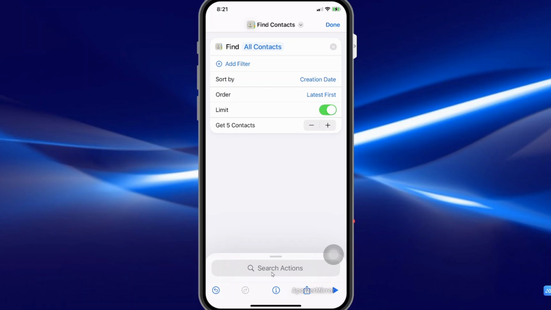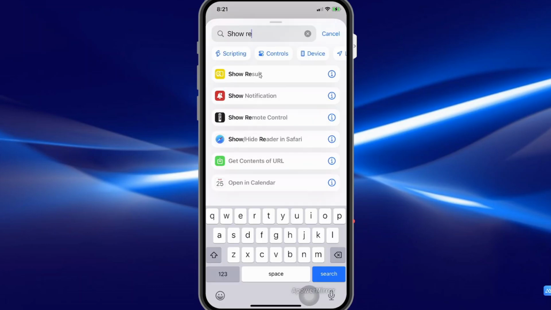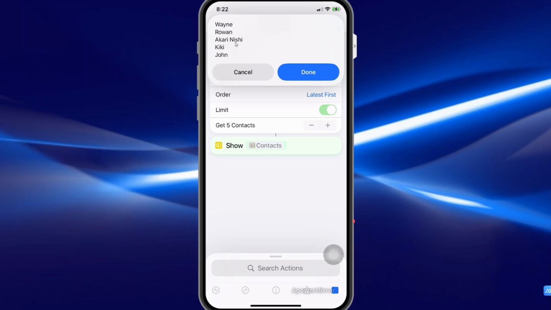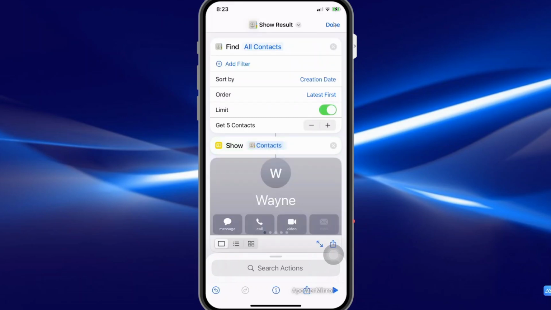Now in the search action settings, you're going to search for show results. Select show results. And then here, you can now select play to view the latest results. And these were the last 5 contacts that were added to my phone. So select done. Now click on done.